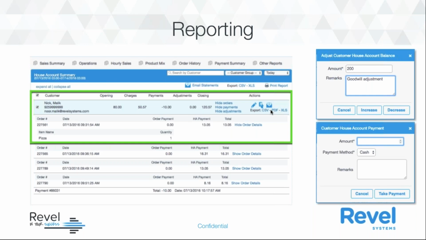And then you have the order payment. So the order payment is going to be the total amount of the order. The house account payment is what was charged on the house account. But house account payments cannot be made in offline mode. That's a note there for if you're accepting house account payments on the front end.